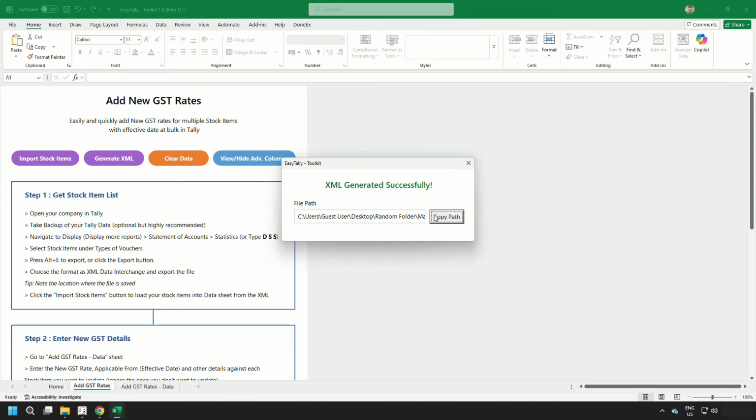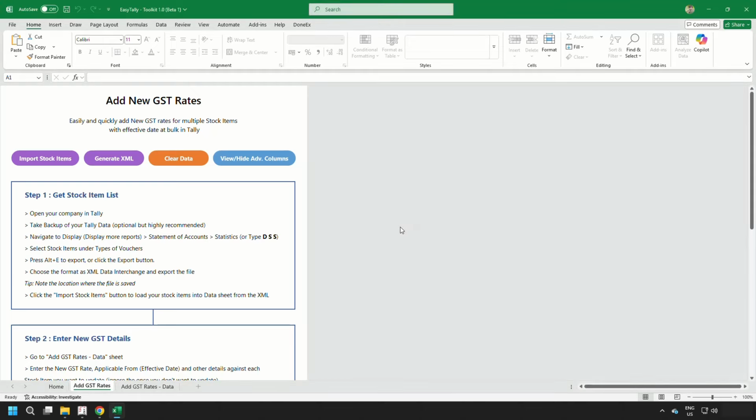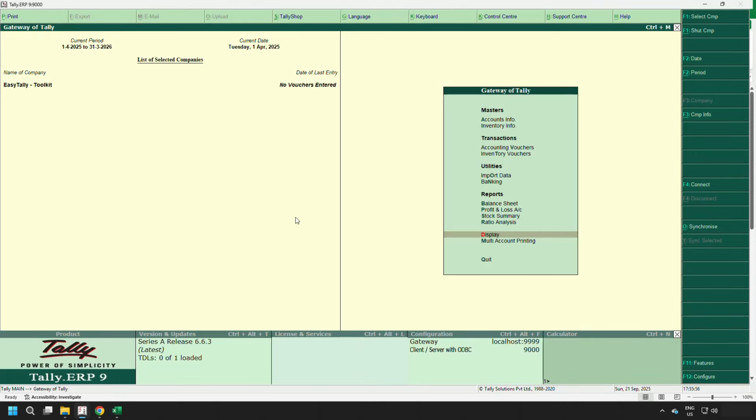Since we had only 50 sample stock items, it had processed immediately. It may take more time if the number of stock items are more. We can copy the path of the generated XML file from the pop-up box. Now we shall head to Tally and import the generated XML.